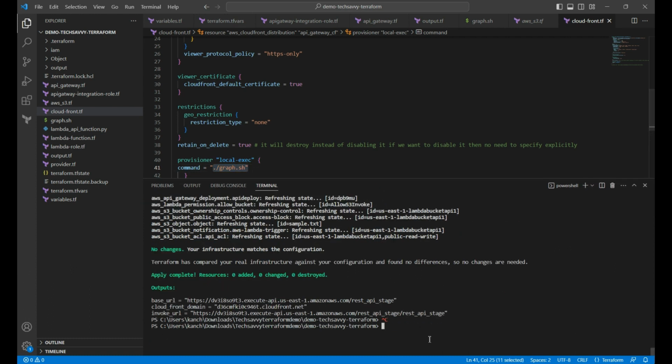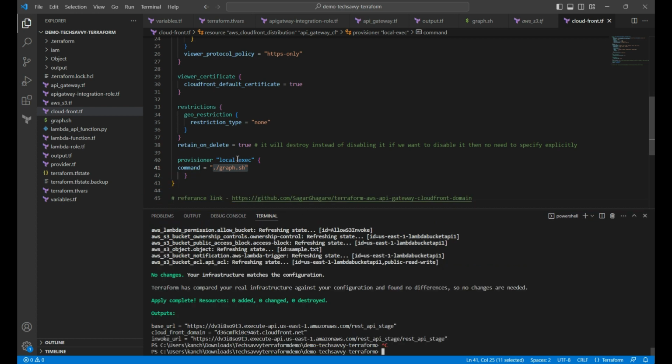But the problem here is, this is PowerShell and this is the shell script. They both are not compatible, right? So it will throw an error. We won't be able to run it, right? So to run that, we need to make some compatibility.